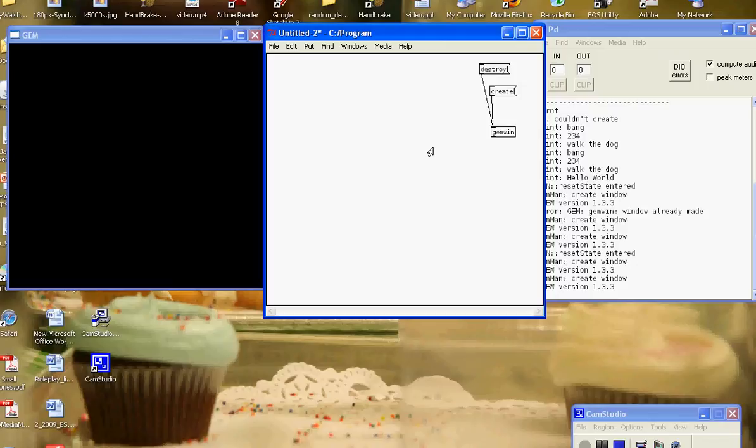But there's something else that we have to do, which is send the window a 1 or a 0. If we send the object gemwin a 1, we turn it on and we tell it to start processing video or start rendering. If we send it a 0, that's the same as sending it a turn off message, and we say stop rendering video. So if we have video or images and we want GEM to draw those images to the screen, we have to send it a 1.